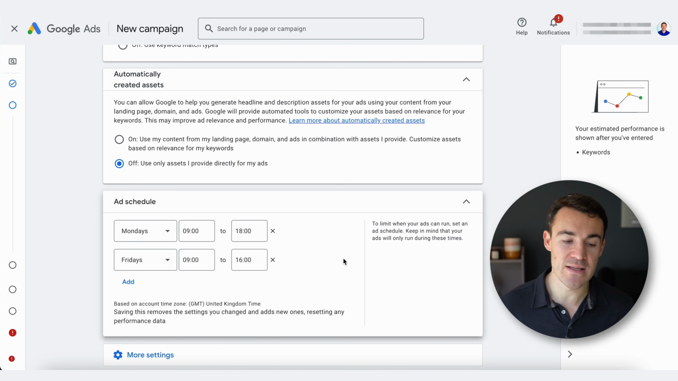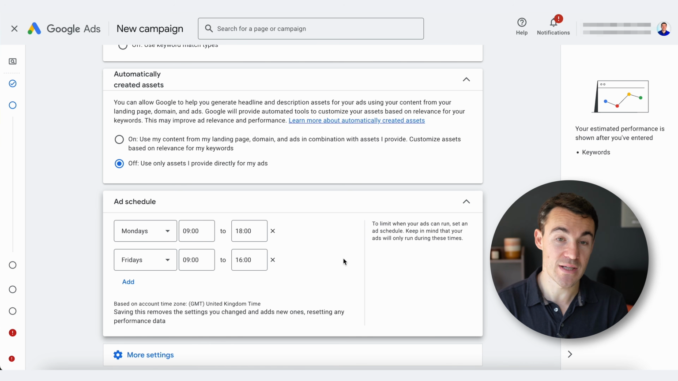But the main part is to think about when are you available to contact these leads. And if you're not a lead-based business and still want to give this a go, take a look at your data of when you're generating your conversions. Yes, the campaign might be optimized to generate conversions or even conversion value. But if you're not getting what you want during certain days of the week or during certain times of the day, take a look at your data and you can always come in here and adjust accordingly.